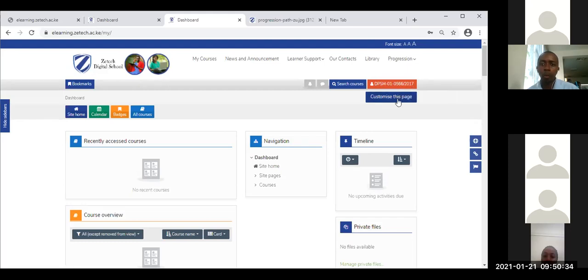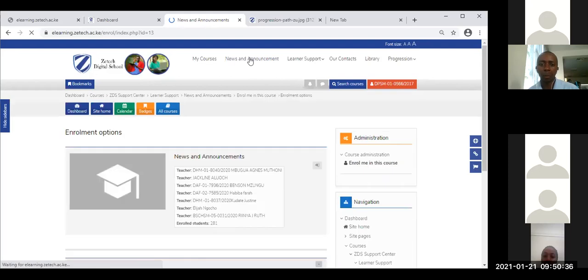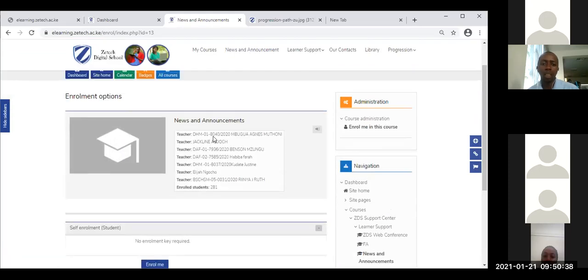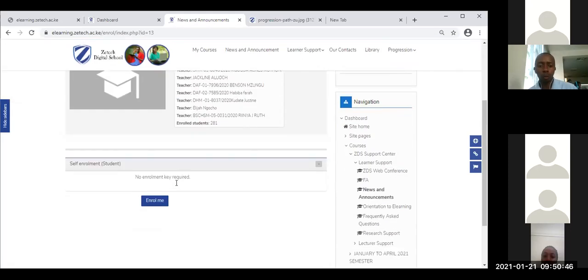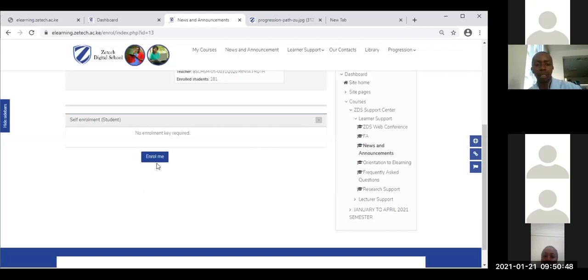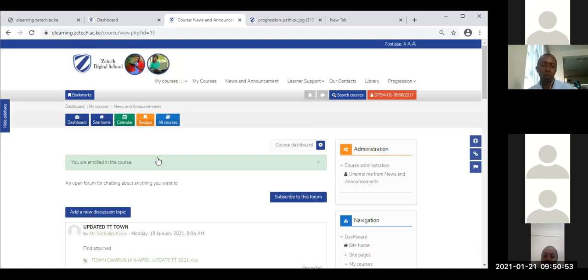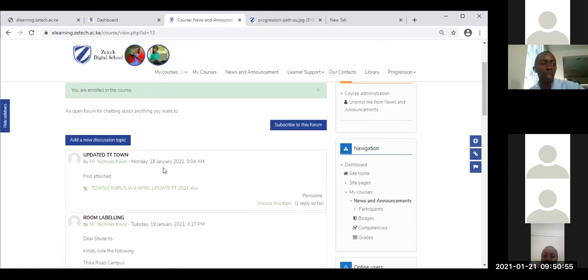What I need to do first is go to news and announcements. When I go to news and announcements, I find that I cannot see the updates that have been made by the institution. So I need to scroll down and enroll myself to the news and announcements. Once I enroll myself, I'll be able to see the updates from different staff members. For example, this one is by Nicholas Cavoy.